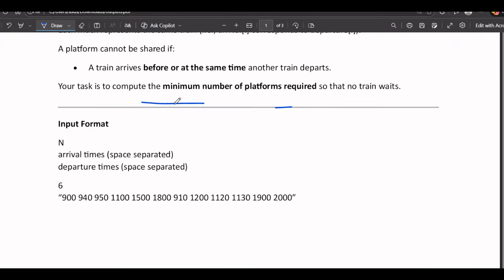For the input format, there is a number n given, then the arrival times and departure times. The arrival times are space separated, and the departure times are also space separated. First the arrival times are given, then the departure times. n is the number of arrival times and departure times, and they have provided 6. So 6 will be the total number of arrival times, and then there will be a total of 6 departure times.